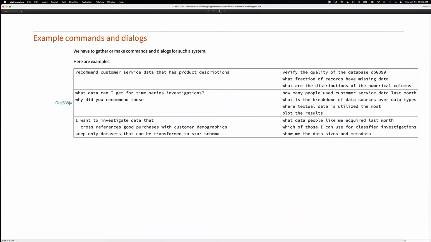All right, so when we design this kind of system, it's a very good idea to gather not just 6, but a fairly sizable list of commands and possible dialogues. Here are some examples, and I'm not going to recite them all. The first one: recommend customer service data that has product descriptions. That's basic, right? I can rephrase it: recommend anatomical data for males older than 30 years old, and so forth.